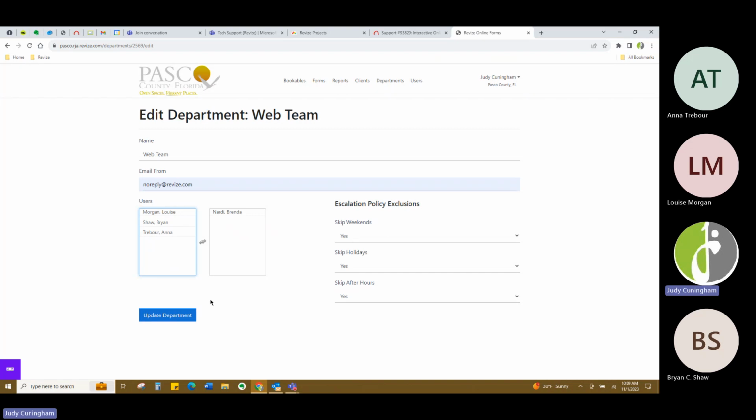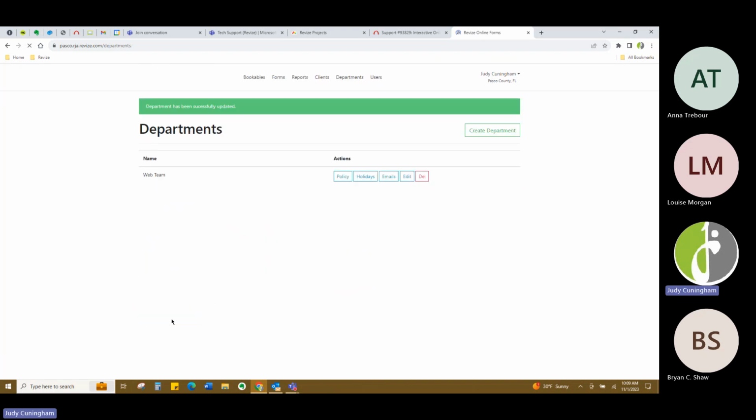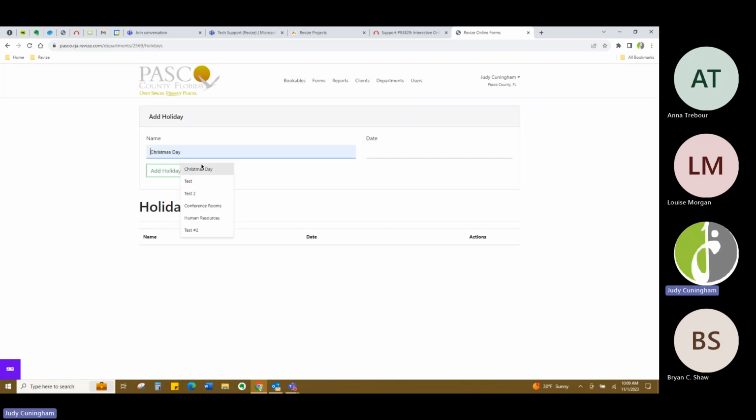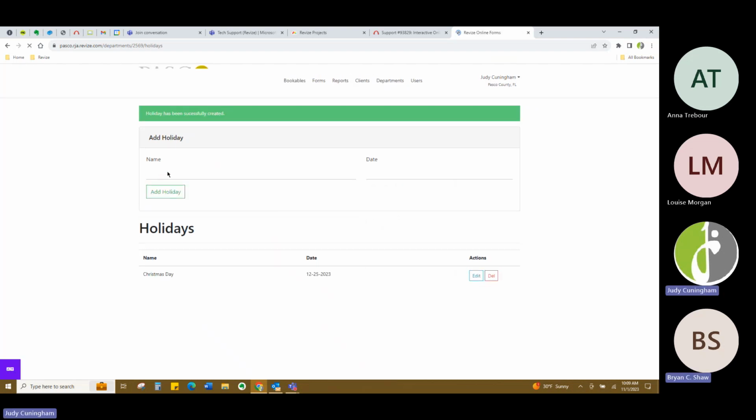If you do want to skip holidays, once you update the department, you have to do one more step and go to holidays. And then you have to tell the system what holidays you want to skip. So say, okay, I don't want to get it on Christmas Day for the next 2 years. So kind of a bummer, but you do have to do it annually and you do have to do it per department. If you want to do it, it's totally optional though.